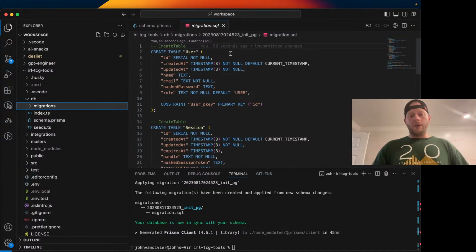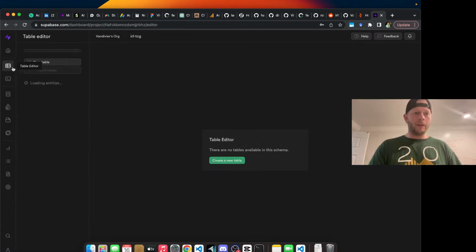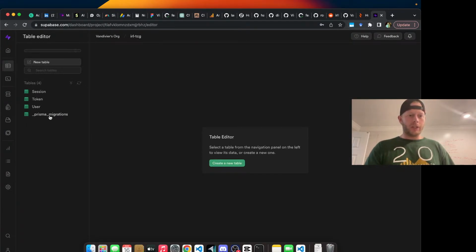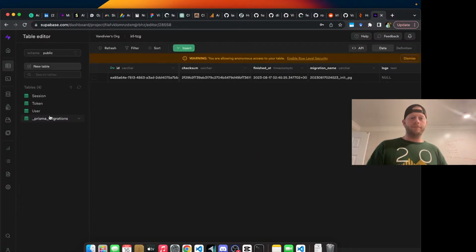And then there's a table. I can show you this on the Supabase side. There's a table, which is the Prisma migrations. And this tracks which migrations have been run. So that's kind of like your versioning in a sense. Does that make sense?